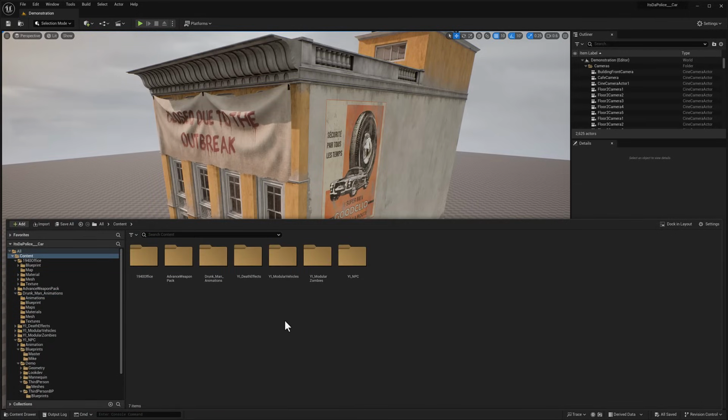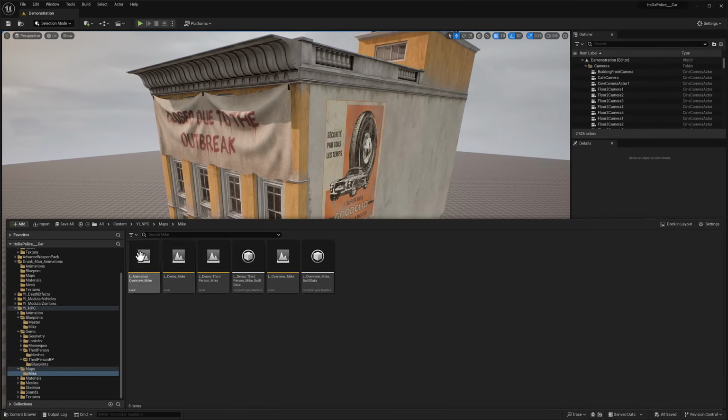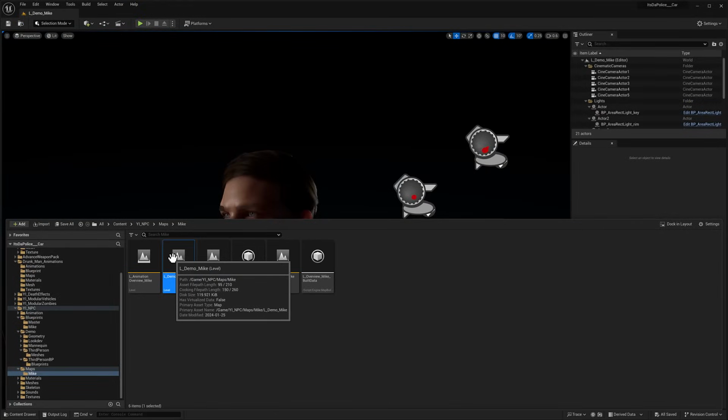We got a couple other things going on here as well. We have an NPC. His name is Mike. So of course I'm going to show you this one. So go into the Mike map over here. And let's just show the demo of Mike. So you can see the high quality of these. So here is Mike.